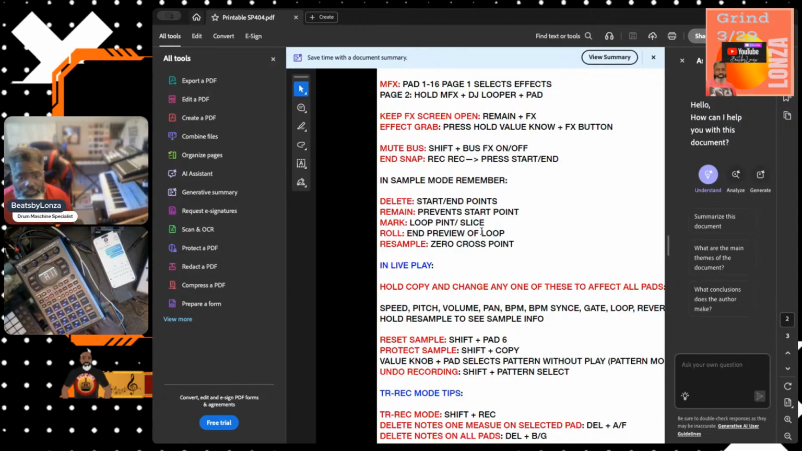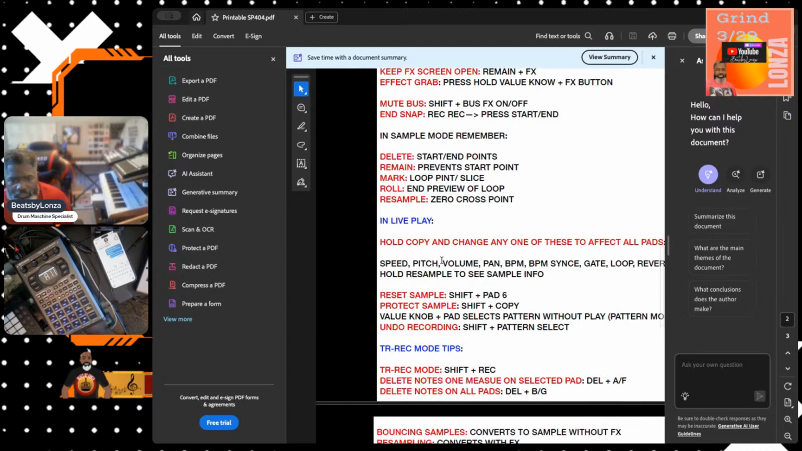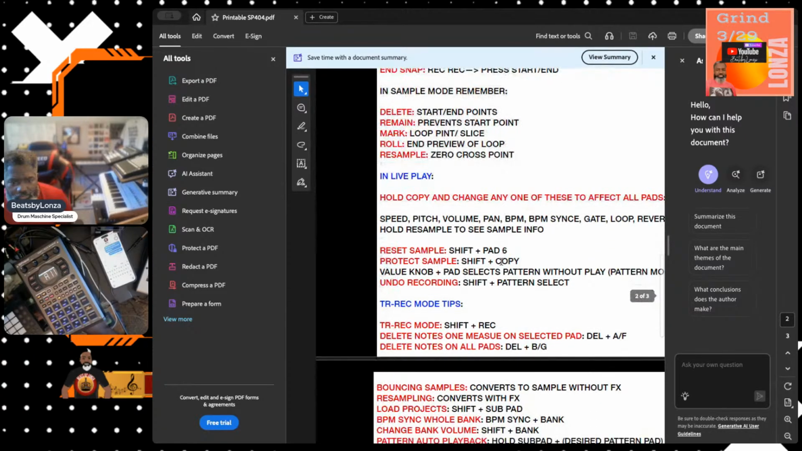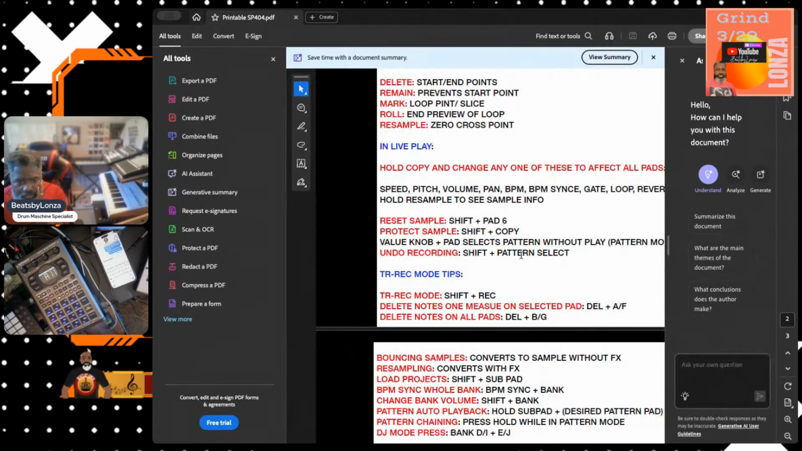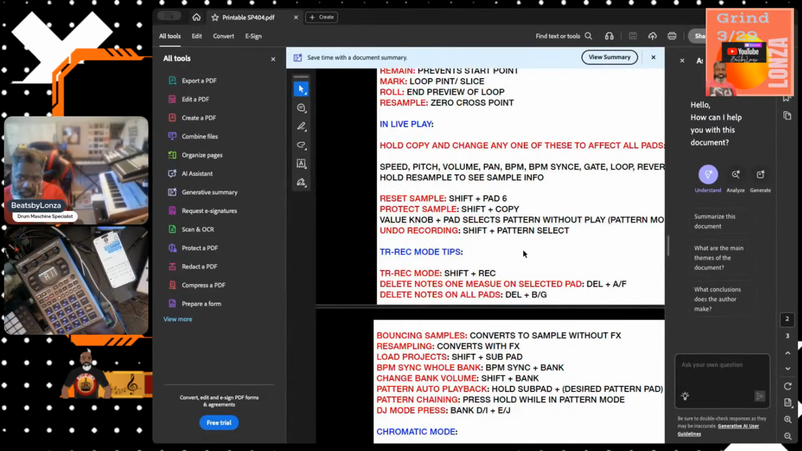All right. In live play, hold copy and change any one of these to affect all pads: speed, pitch, volume, BPM sync, gate, reset sample, shift and pad 6, protect sample, shift and copy, value knob, pad selects pattern without play. Oh my gosh. Undo recording, shift and pattern select. Oh my gosh.